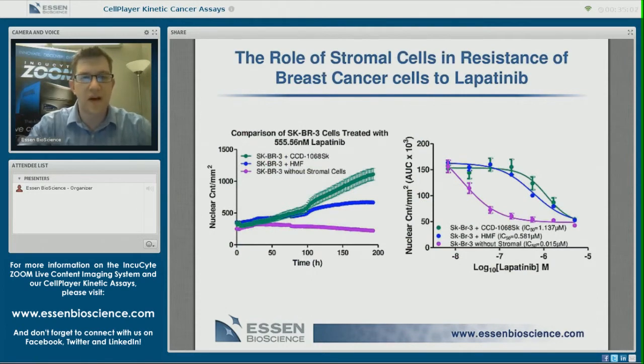Focusing first on the graph at the left, this graph shows the comparison of SKBR3 cells that are treated with a moderate level of lapatinib at 500 nanomolar, the y-axis being the nuclear count, the x-axis being time. And as you can see, SKBR3 cells without the presence of stromal cells, or SKBR3 cells in monoculture, do not proliferate. They are shown here as the purple line, whereas cells in co-culture with the skin fibroblasts and the mammary fibroblasts continue to proliferate.